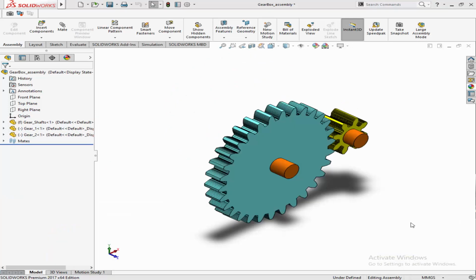Let's begin by opening our gear assembly, which has been specially prepared for this practice session. This assembly will help us understand the dynamics of gear interaction within a gearbox.